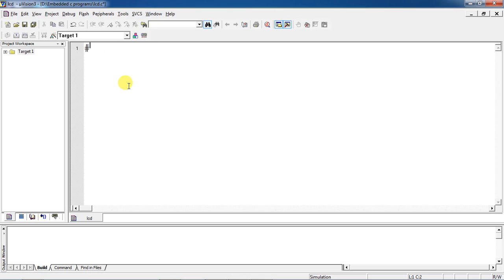And start writing your program. Hash include, this is the header file name for all 8051 families, reg51.h. And go for your declarations.